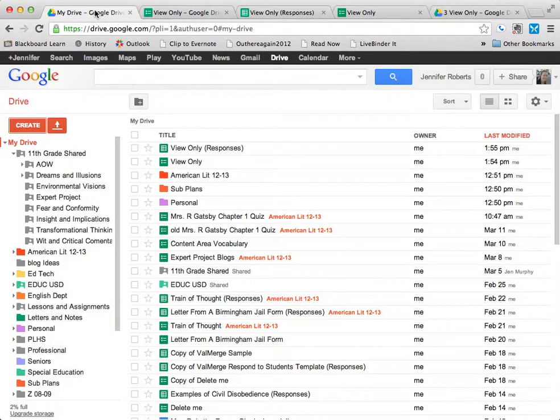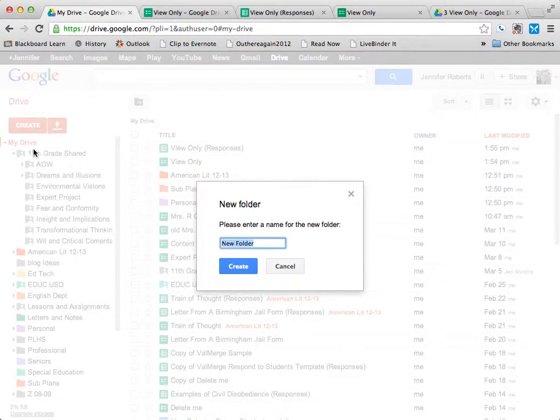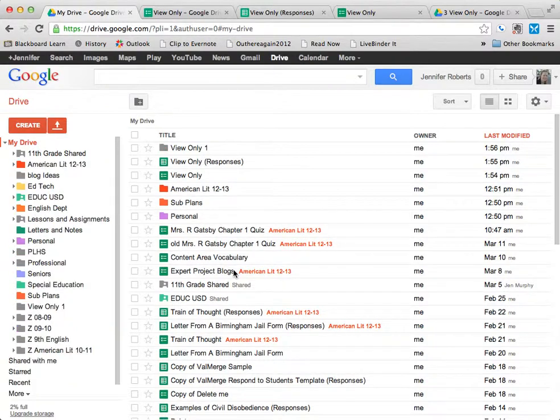and then I'd go back to my drive. To create a view-only folder, of course, you need a folder. So I click Create, choose Folder. In this case, I'm going to call it View Only for period 1, and say Create. Then I need to give that folder those permissions, the sharing settings for my students.